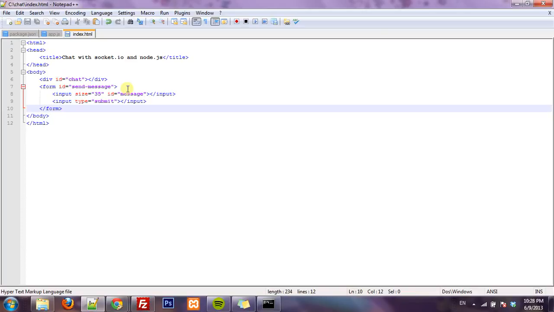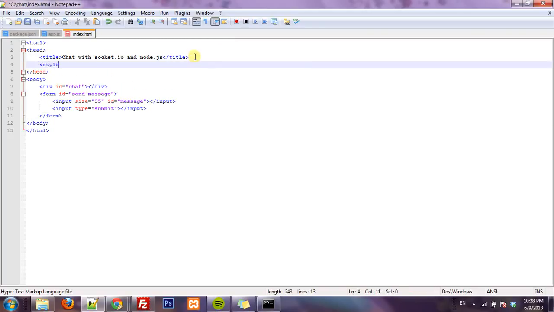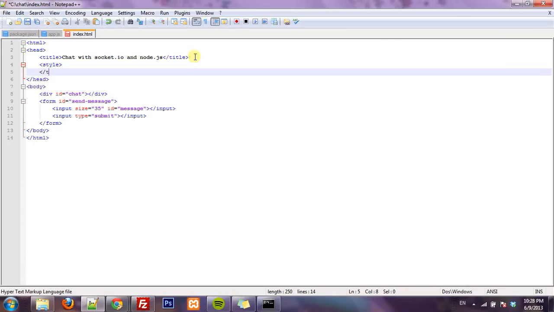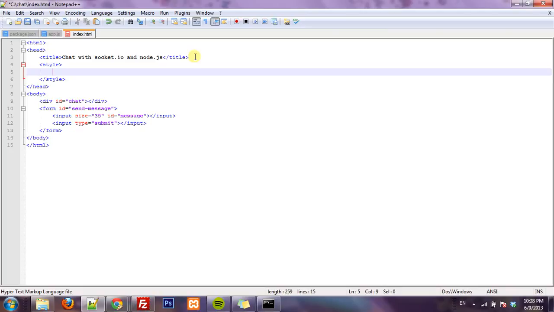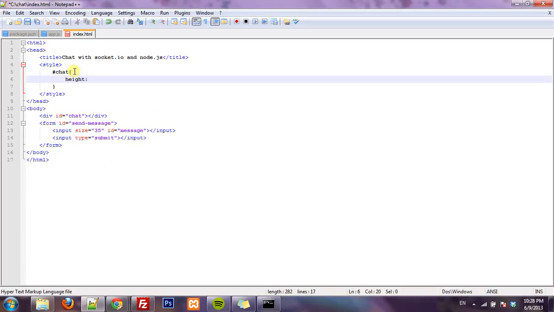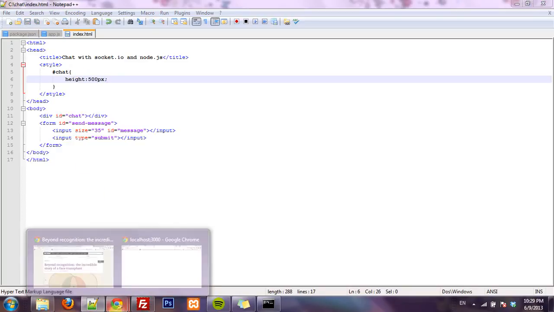Now we've got that. Also, I'd like to give a height to this chat div, because that way we'll actually be able to see it. And obviously, if you're doing this for real, you should put your CSS in another file and then link to it. But since all we're doing in this example tutorial is giving the chat div a height, I'm just going to put it in the HTML, in the index.html file. So height 500 pixels.